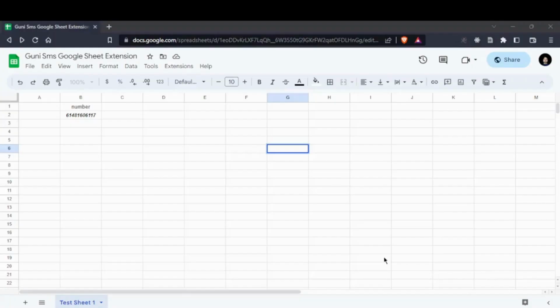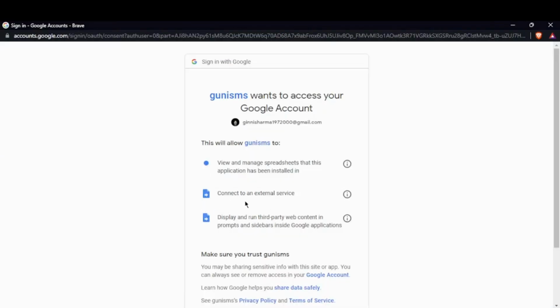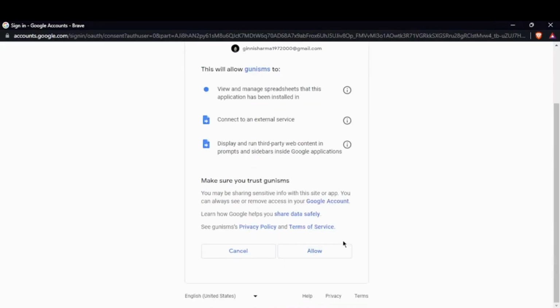Open Google Sheet where you have mobile numbers. Go to Extensions, click Guni SMS from the list. Then select Send Campaign. Now, authorize the app to continue with your Google account and allow the access.